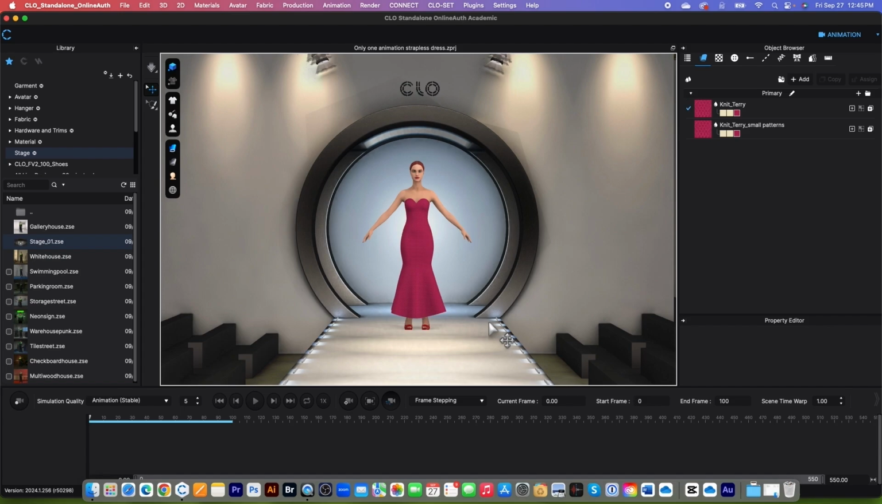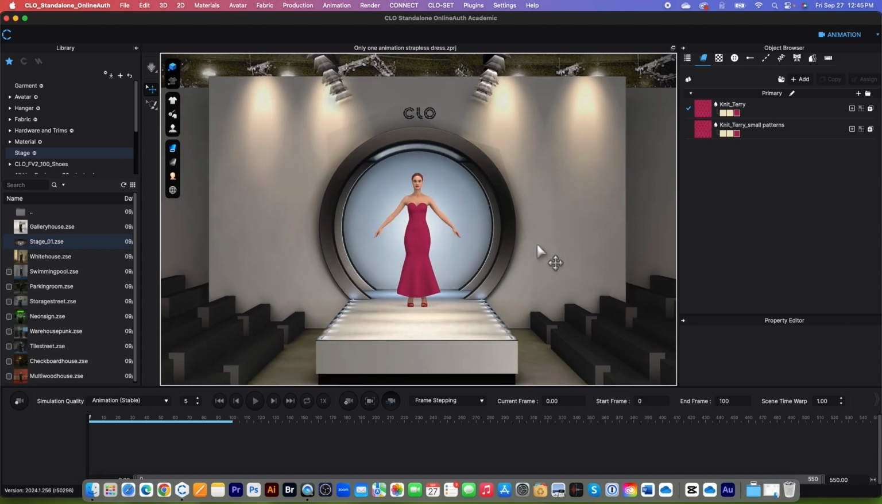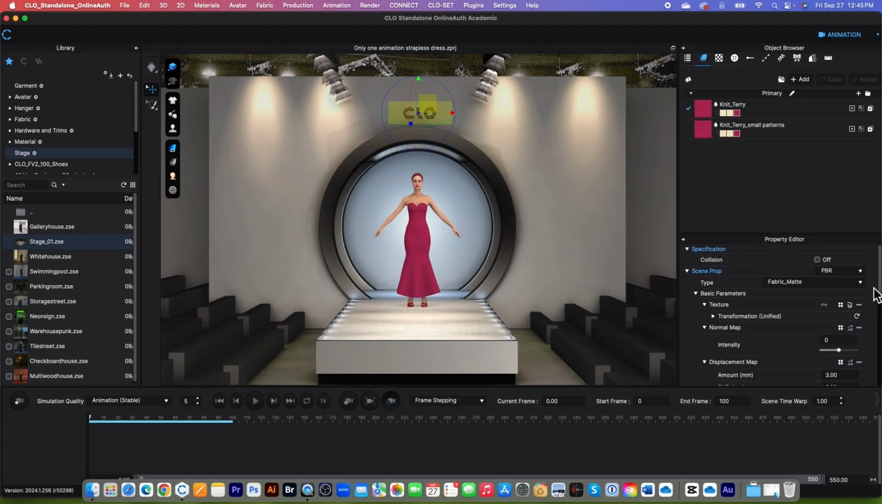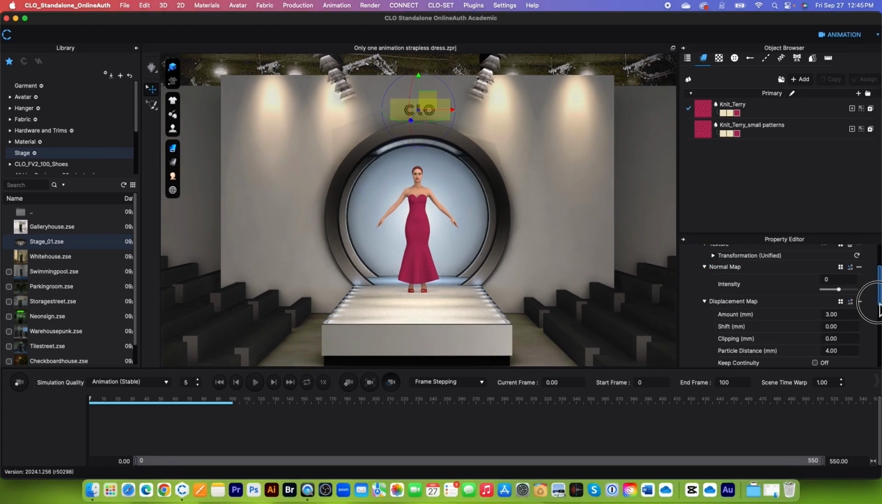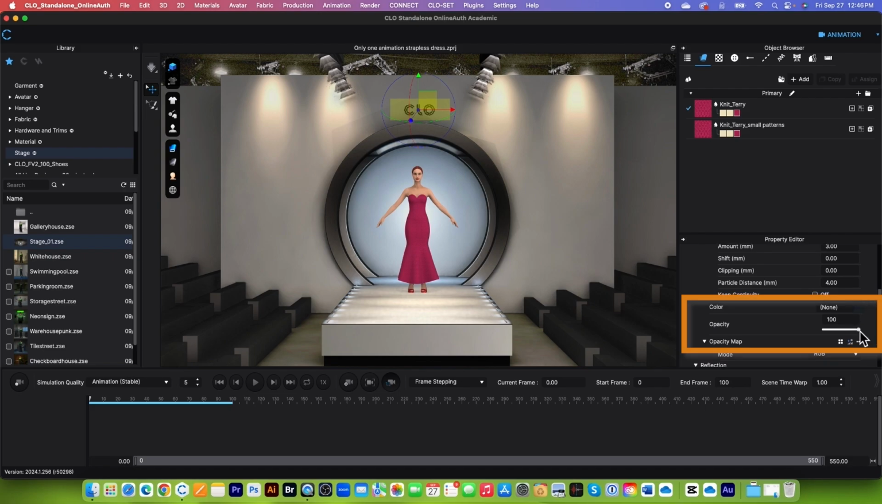Next, we want to modify a couple of things on the stage. First, we want to hide this Clo logo. Simply click on that, come over to the property editor, and come down to opacity. We want to change the opacity to 0. Click and drag it to the left until it's 0.